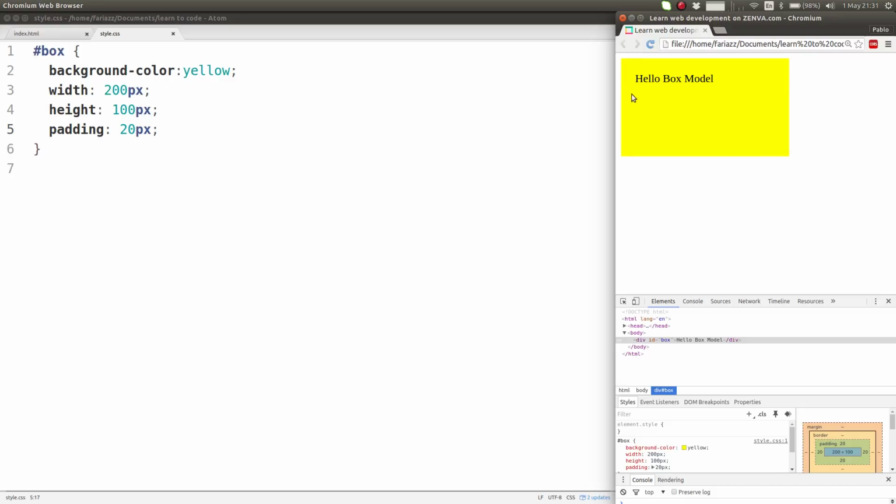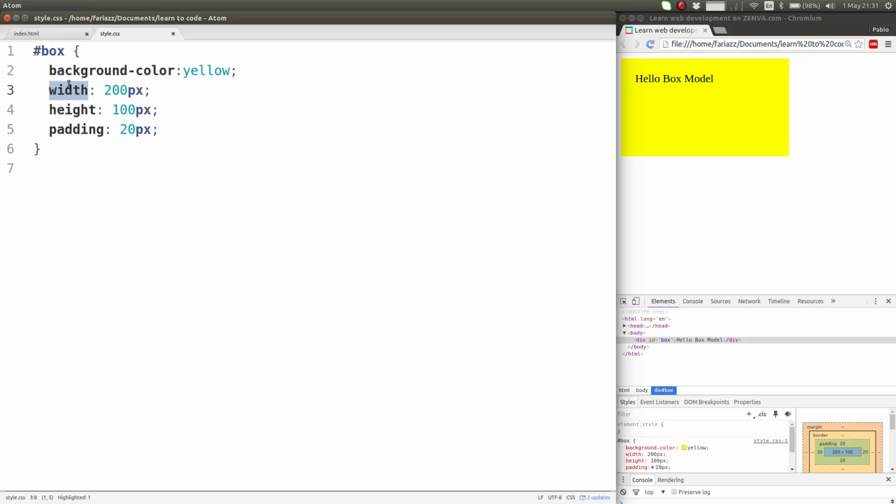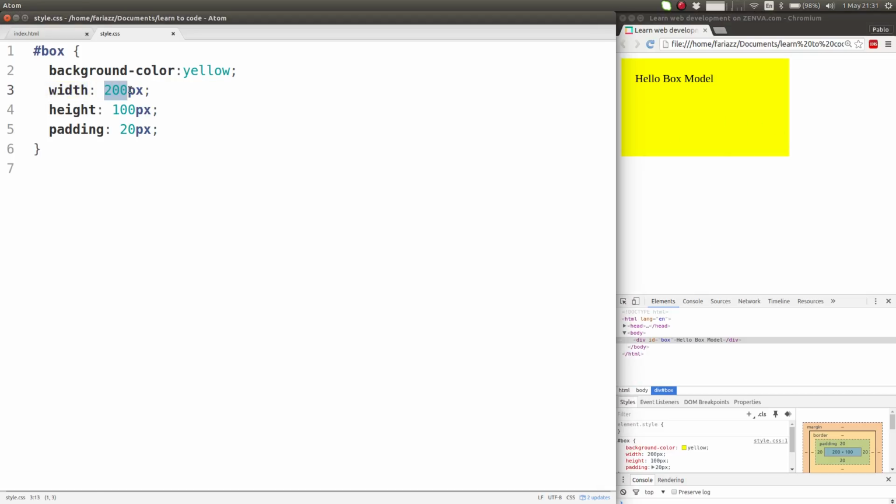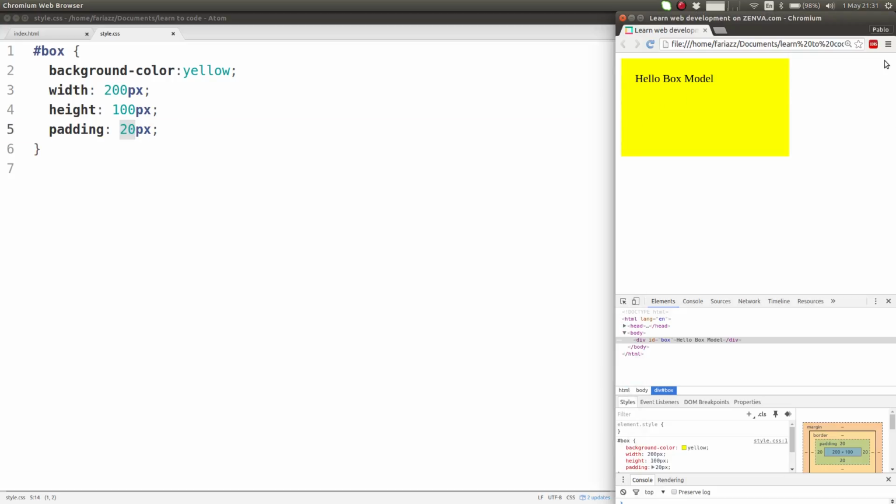Now, this thing is important to understand, is that the actual width of this container, of this rectangle that you see, is not just the width we've specified here, but it's actually the width plus the padding. So the padding gets added to this total width. So our total width here will not be 200, but it will be 240, because we're adding padding on the left and we're padding on the right.